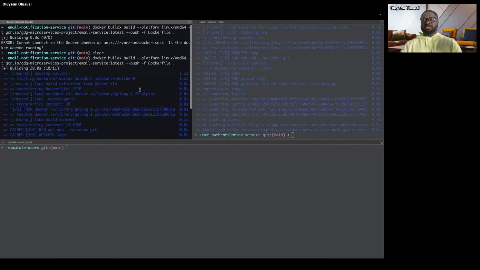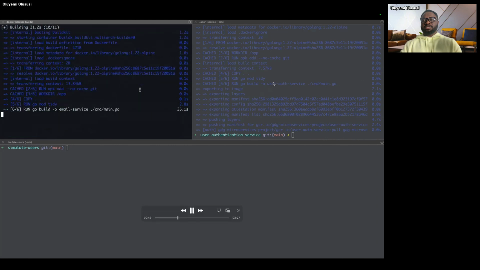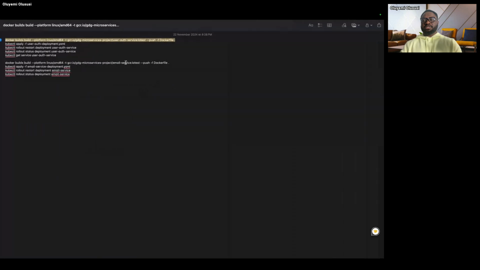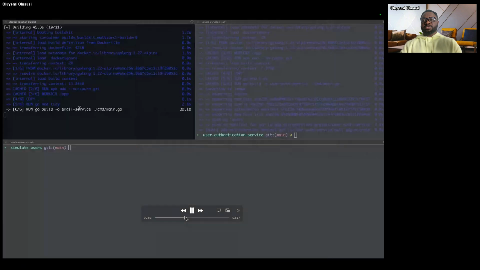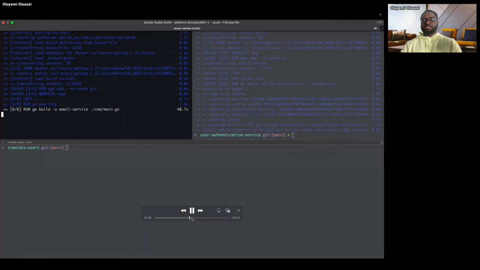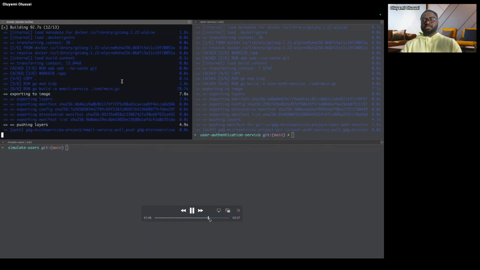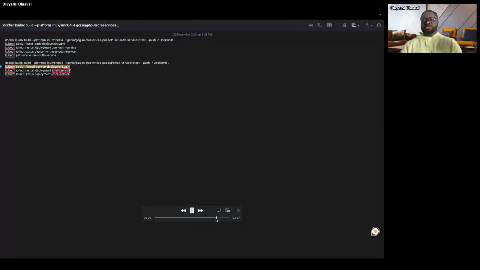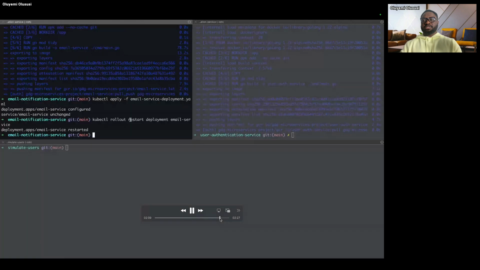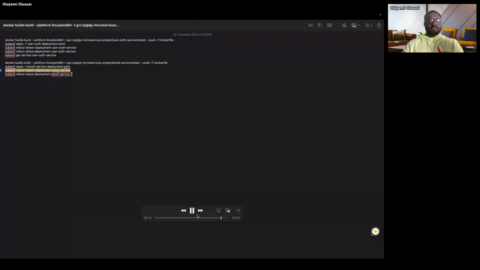So from this screen now, you see we've just built an image for the user authentication service on the right side of the screen, which is done already. But there's a bit of delay for the email notification service. So we're just going to wait for that just a little bit. And I can forward that so that we'll see that it is completed already. So this will build the image and also push that image to GCR. With this, we can see that this is completed already.